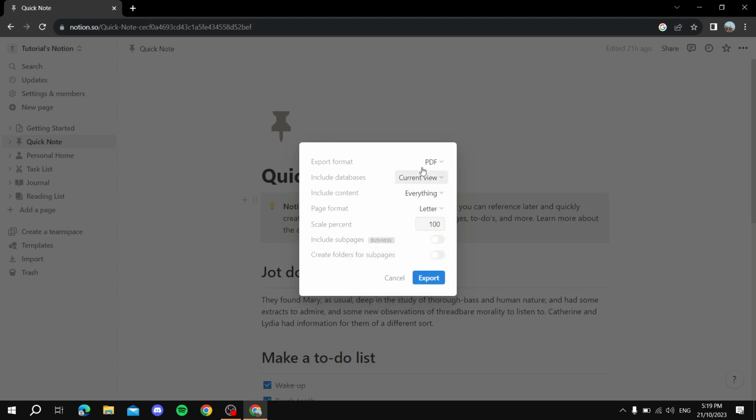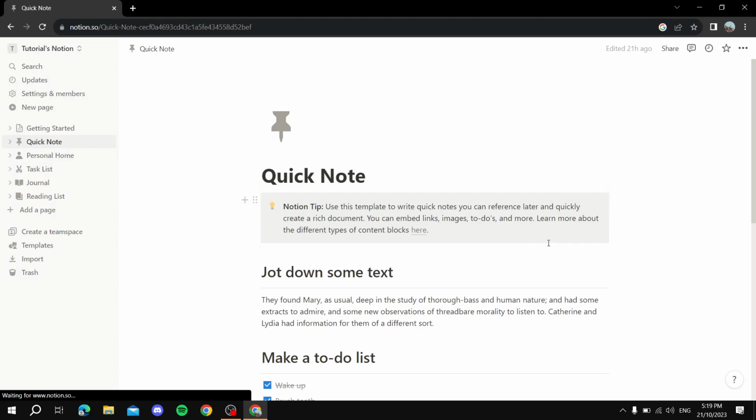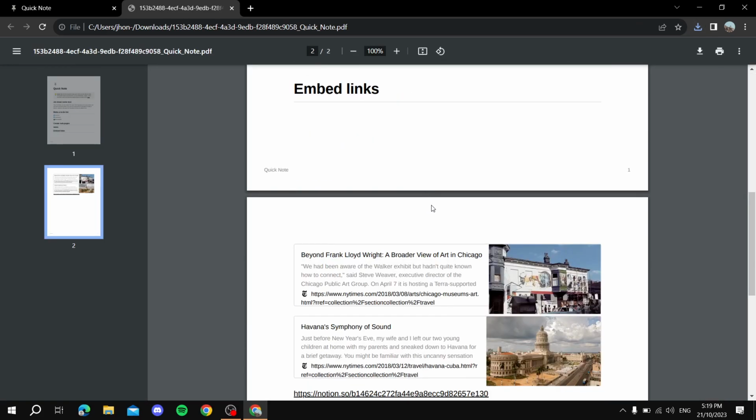And if you want to change anything else, if you wanted to tweak it, and then you just click on export. Give it a second, and it should be done. Now you should have the whole thing as a PDF.